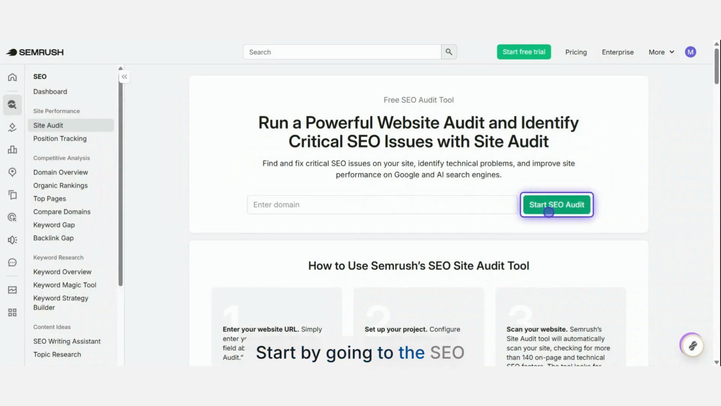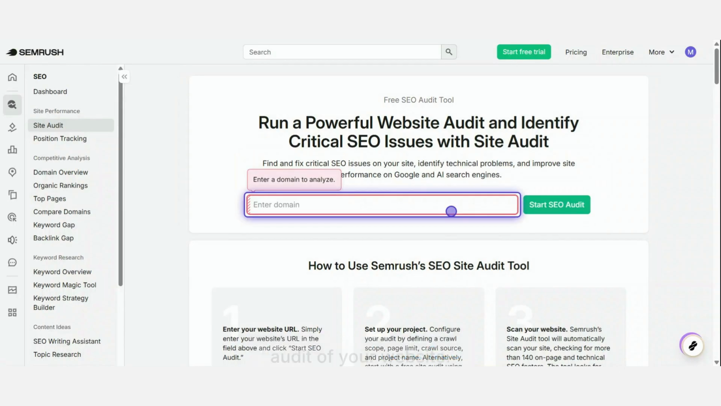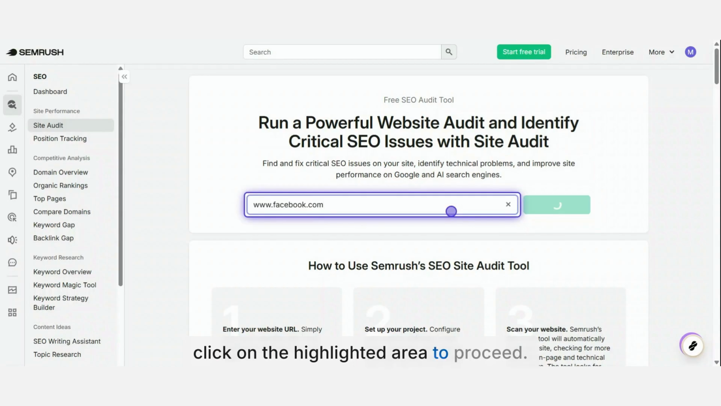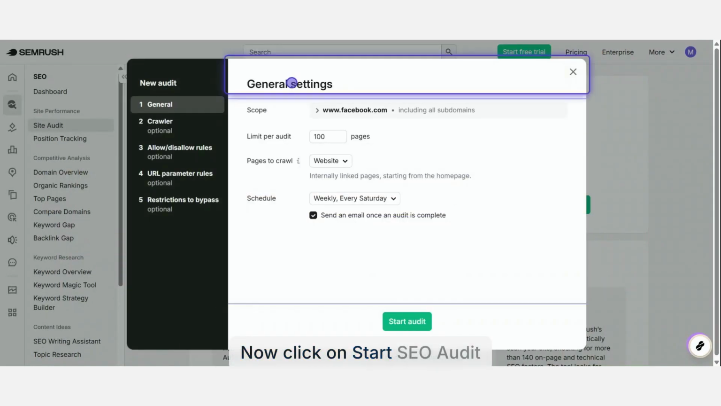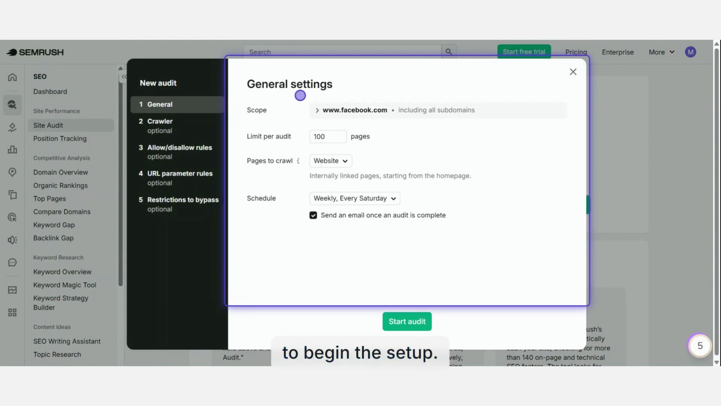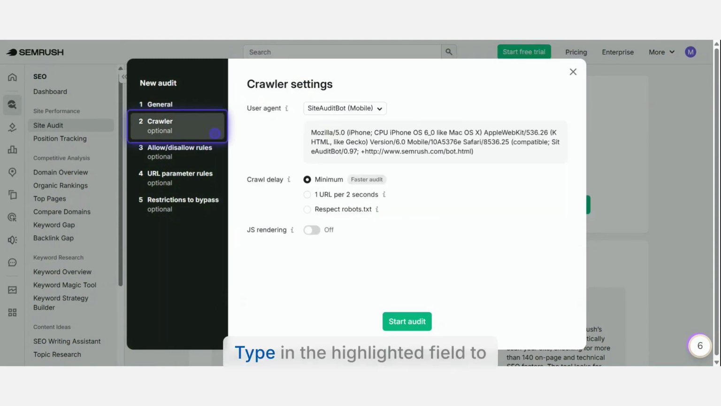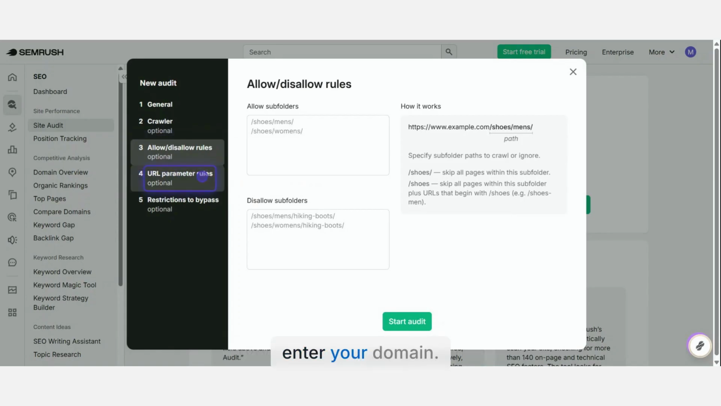Start by going to the SEO Audit tool and run a free audit of your website. Then, click on the highlighted area to proceed. Now click on Start SEO Audit to begin the setup. Type in the highlighted field to enter your domain.